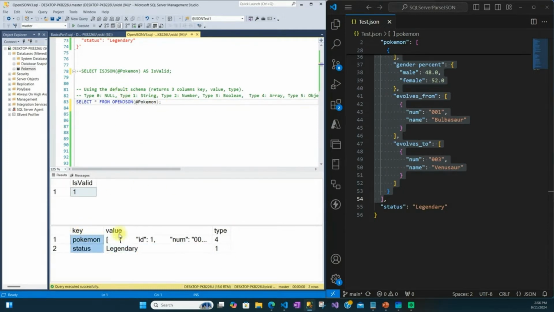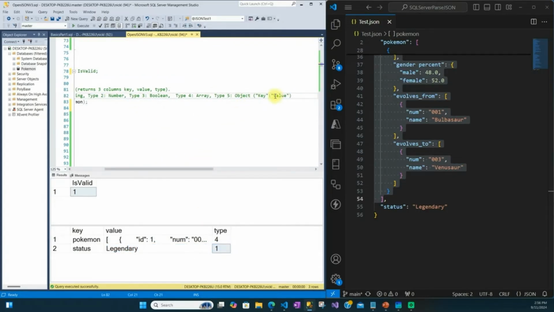All right, now, the default schema, when we run this, will return you 3 columns. The top-level keys, like I mentioned, the values of them, and then the type. So this type is, for example, type 4 is an array. So SQL is saying, hey, I found an array inside of this Pokemon key. And then status is just legendary, which is just a string, which is type 1. You can see type 5 is object, key value, right? And then null is type 0 and so on.